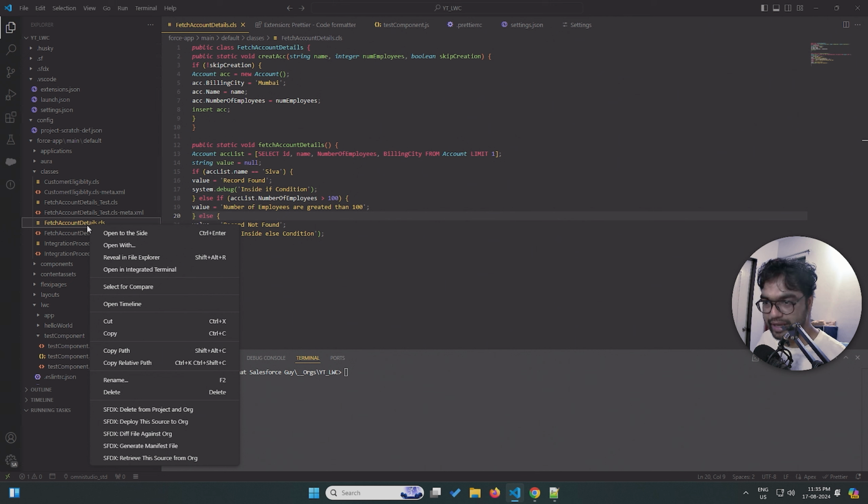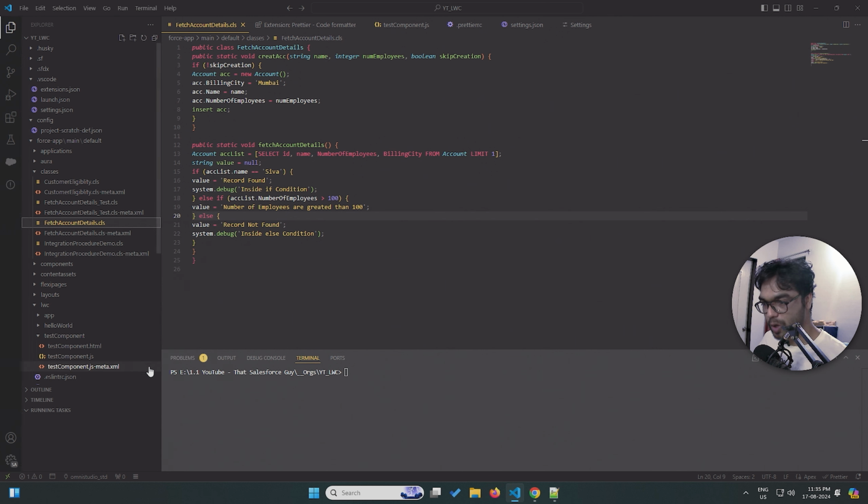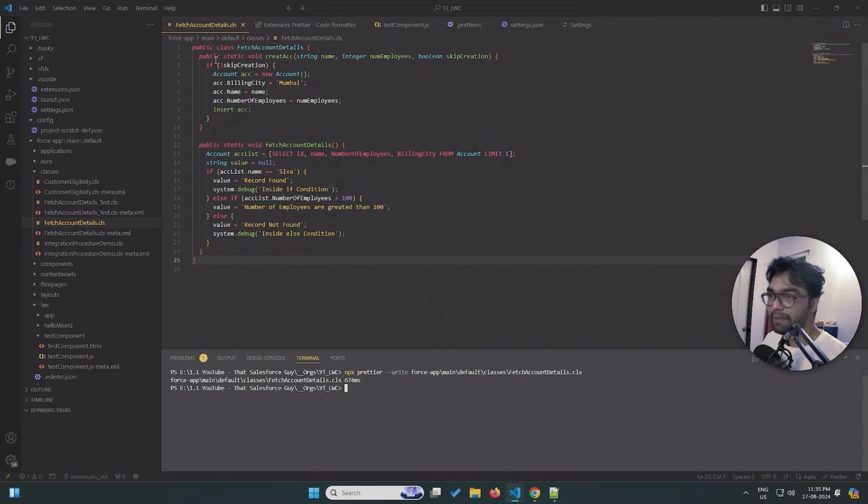I want to beautify just this very specific file, because the whole folder is going to take a lot of time. So what I can do is right click on my file here. I have an option called copy relative path. I'm going to click copy relative path, come here, and write npx prettier --write, and then paste my relative path here. If I hit this, you can see my Apex class just got formatted.